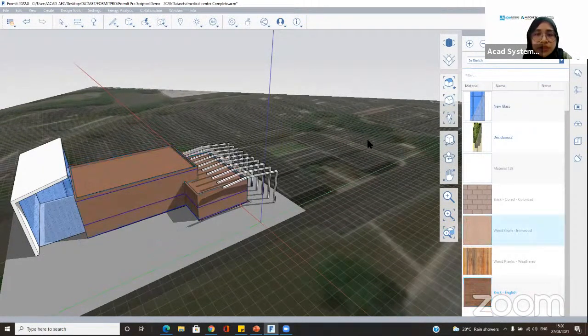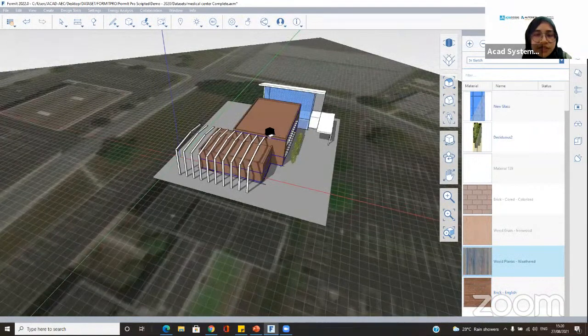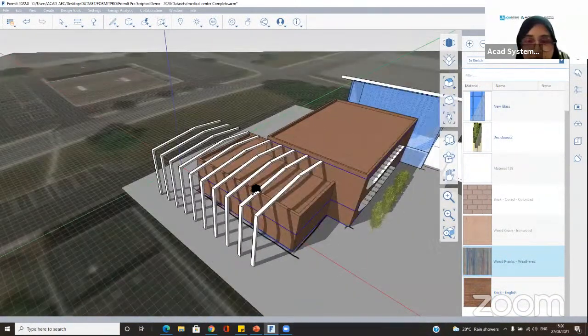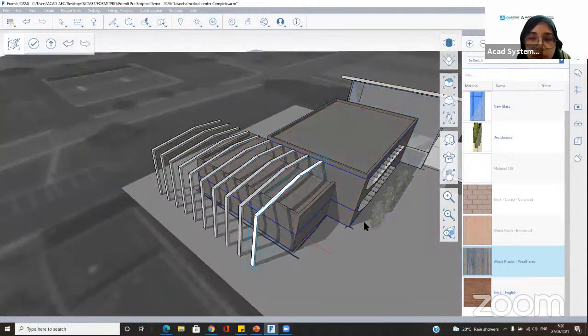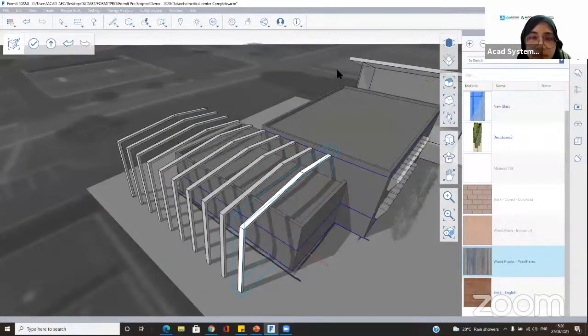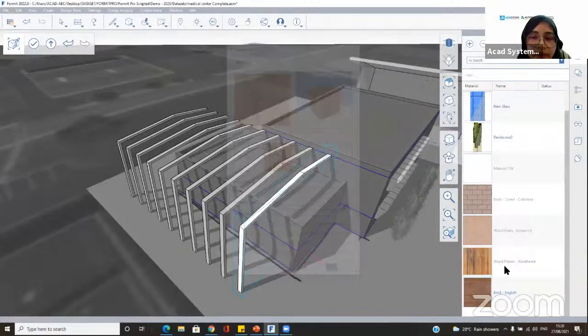Let me just rotate slightly. I think you guys will get motion sickness from my rotating so much. Sorry about that. We just go quickly and assign the material here. Selecting this, double click, and then it's still not selecting. All right.